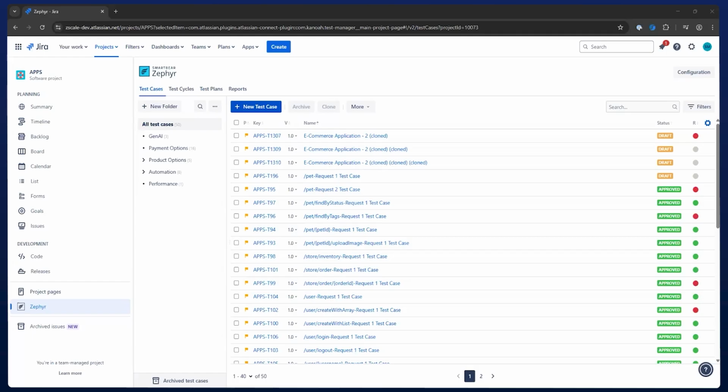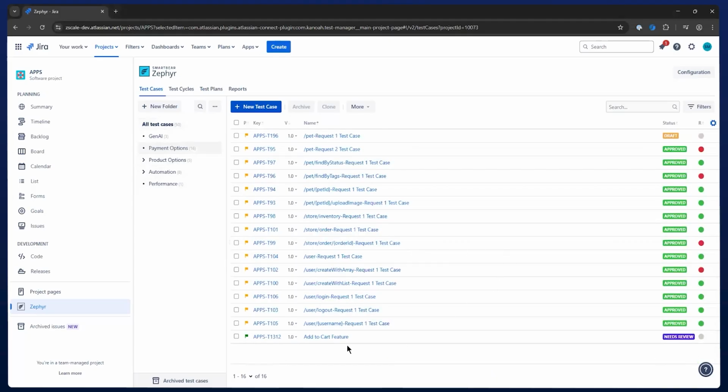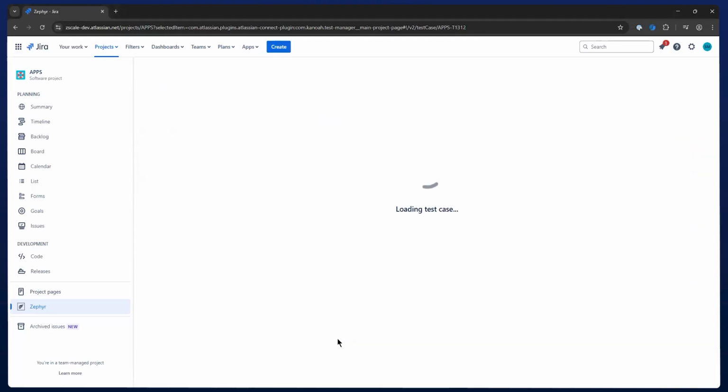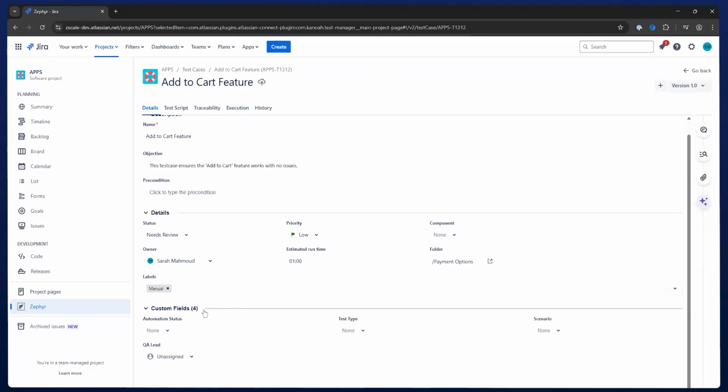Next, I will cover how to view and modify that test. The first thing you need to do is navigate to the Zephyr main page. Then find the test case that you are trying to modify, whether it is in a folder or not. Then simply click on the test case. This is where the details of the test case reside, including the description, the details, and the custom fields. From here, you can modify any of the displayed fields.